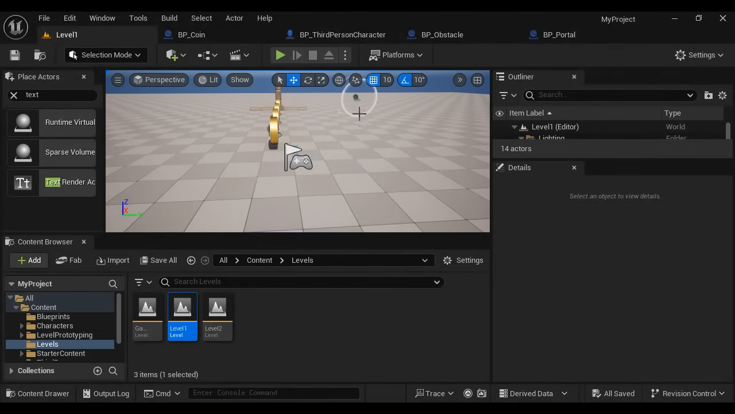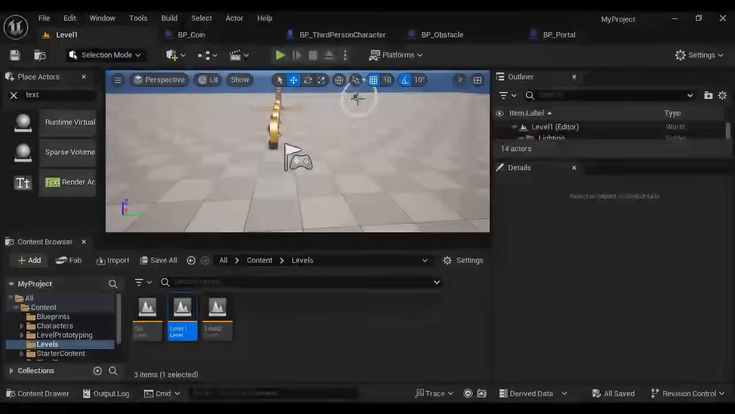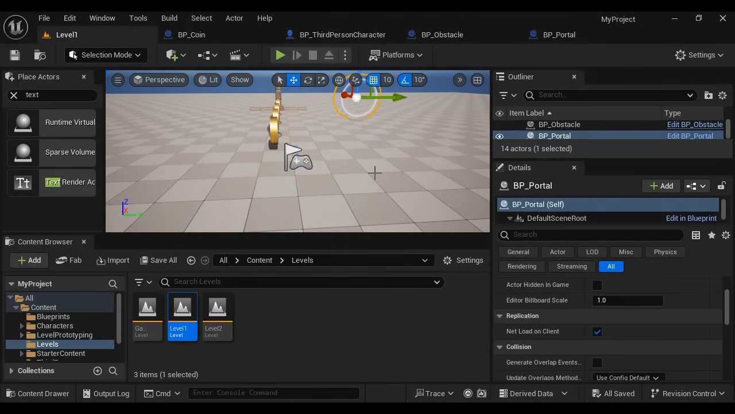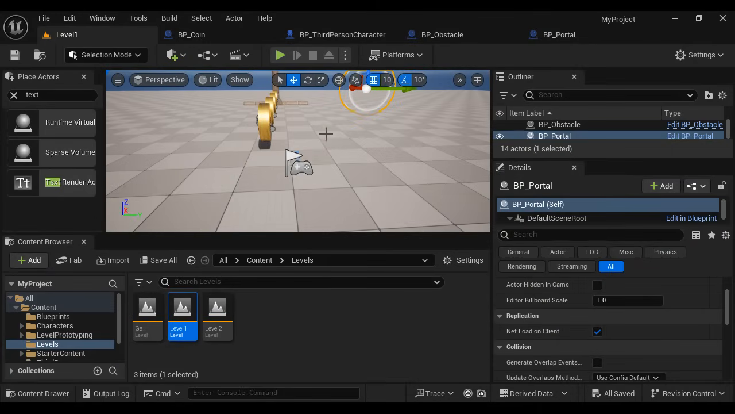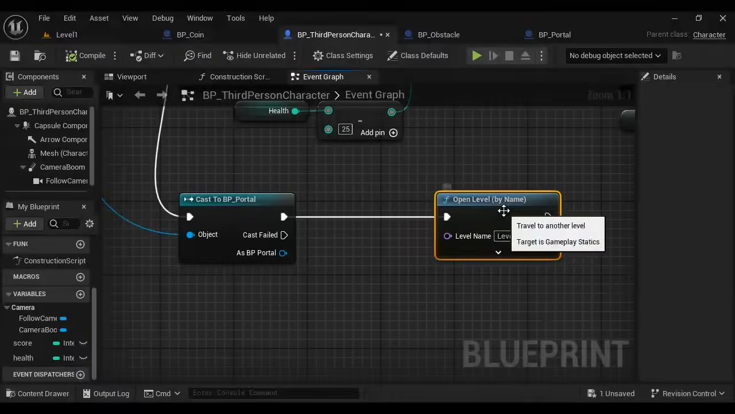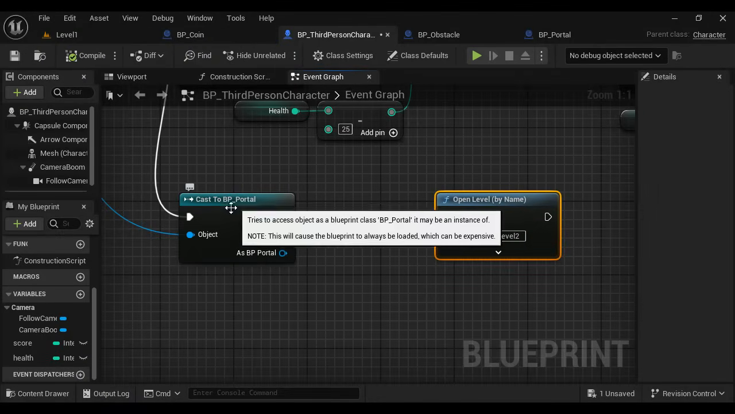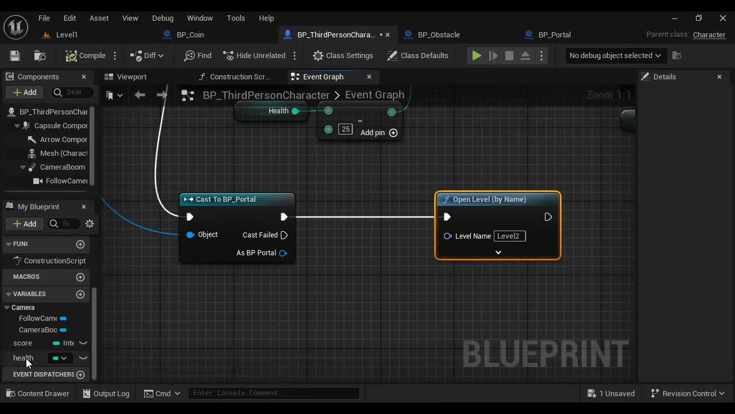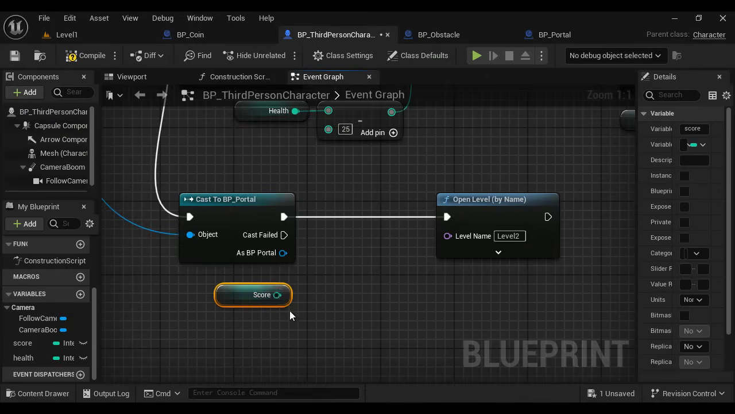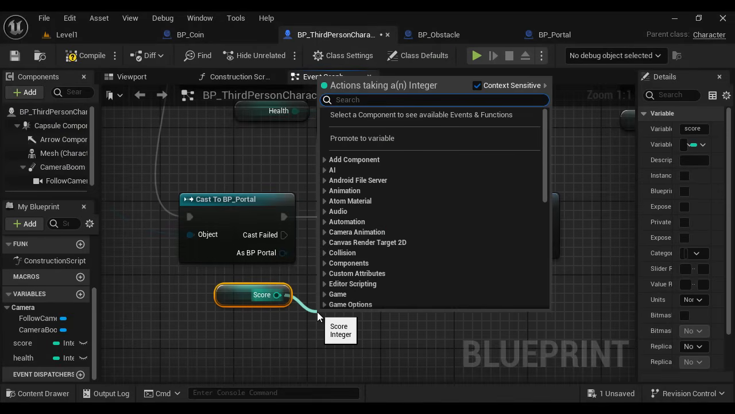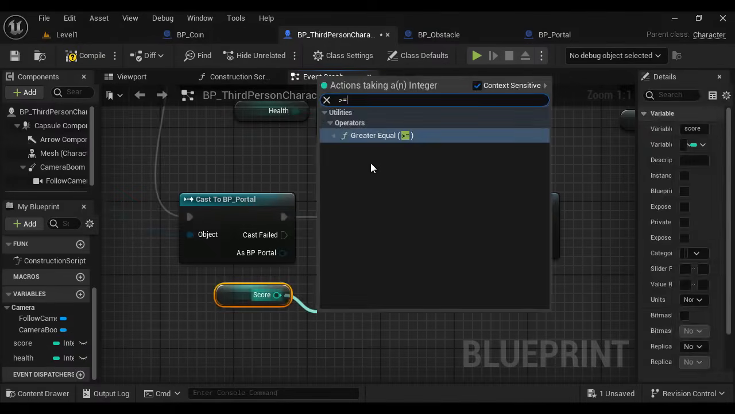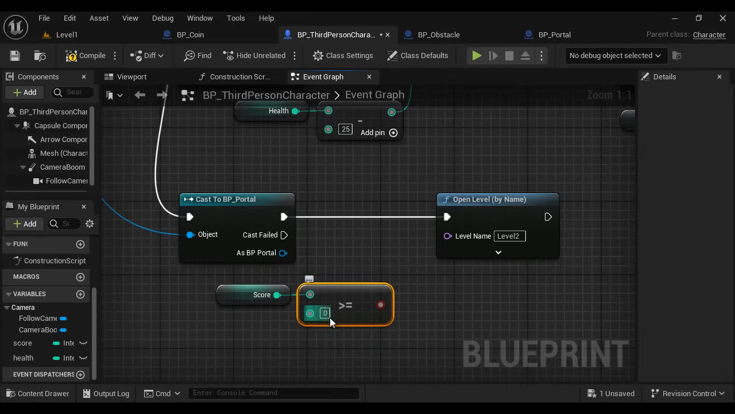Good. Now I want to add a condition to this portal. The condition is player should collect minimum 3 coins. So here, before switching to level 2, when the player overlaps with the portal, we'll check the score. We'll get the score and check whether it is greater than or equal to 3, at least 3 coins or more.